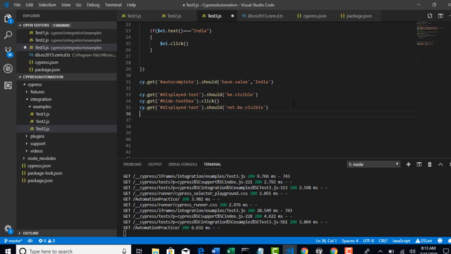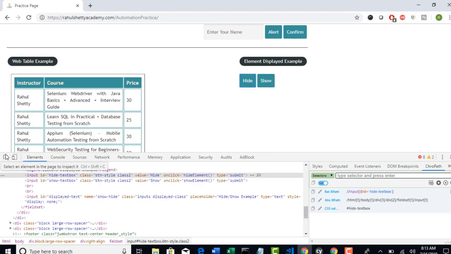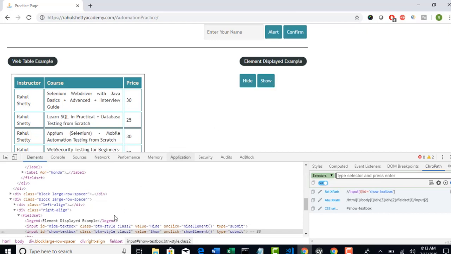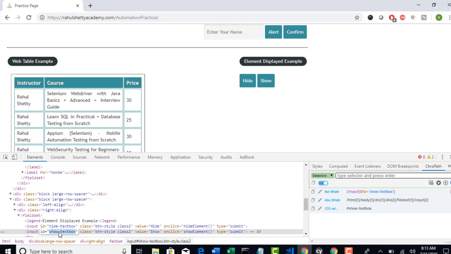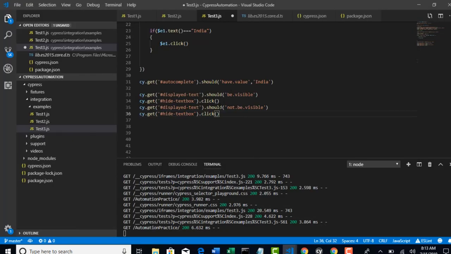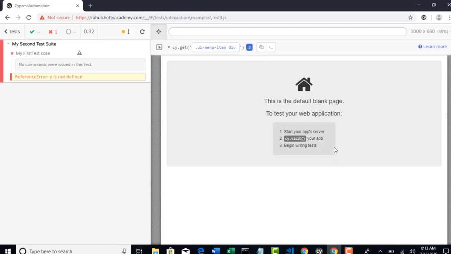Now you have to select the show button again so that it comes to visible mode. Show text box. So from this lecture, you are understanding how to handle this visible using should chai assertion. Okay. Nice. So this will help us to exercise and verify the functionality. All right, that's it. So let me save this project and quickly go back to our test runner.